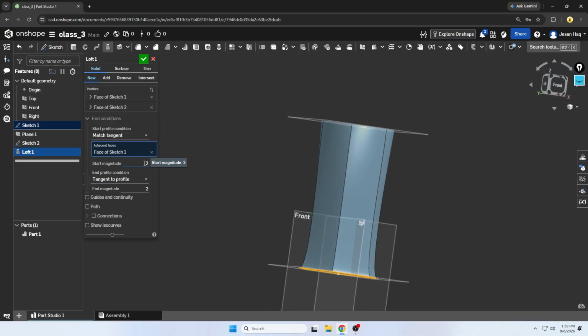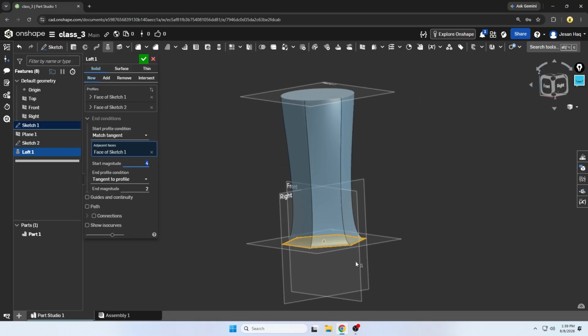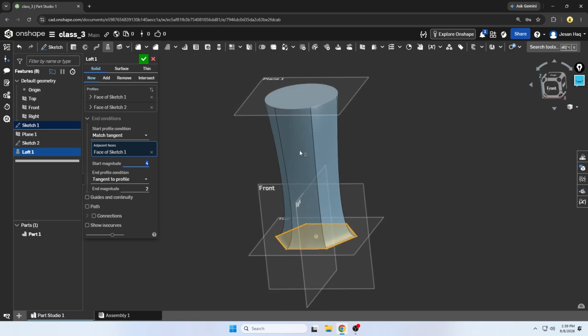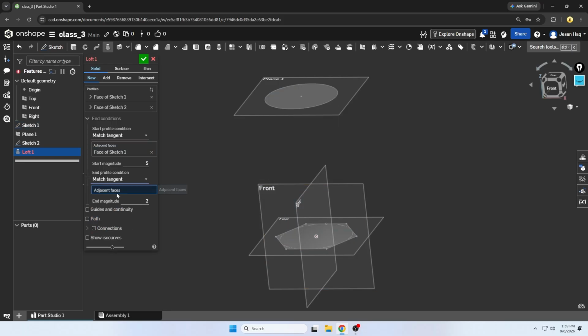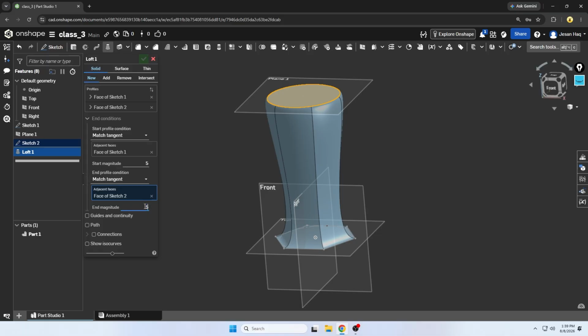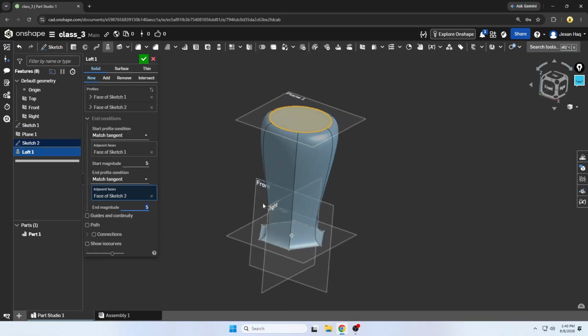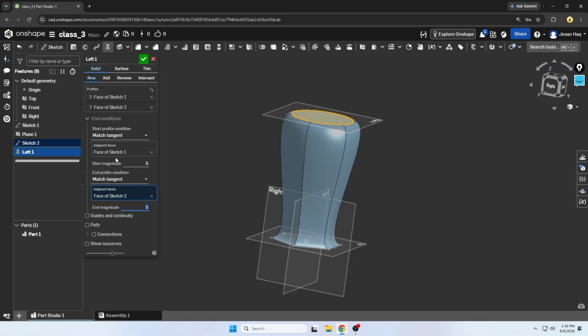So here this is our lofted object. You can also change the magnitude here, let's say 4. So you can see the geometry goes inwards. 5. You can also do match tangent here, and for the adjacent face, you can just change the magnitude. So here you can see we have created the lofted object by changing the profile condition.